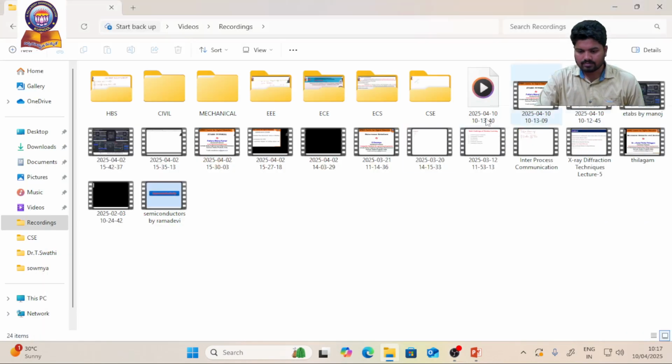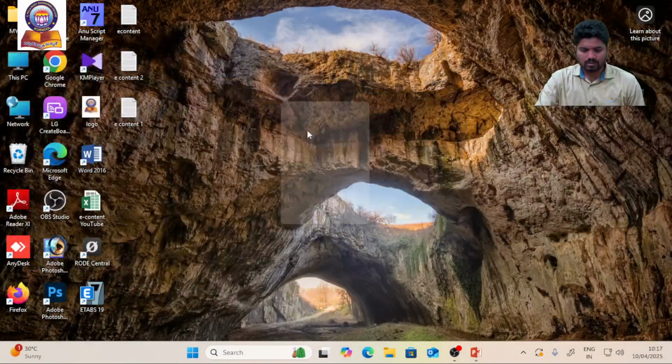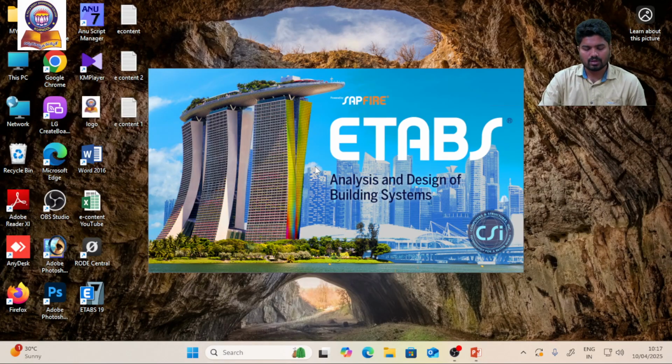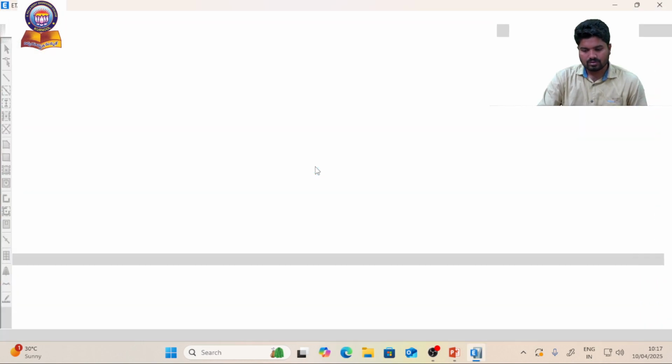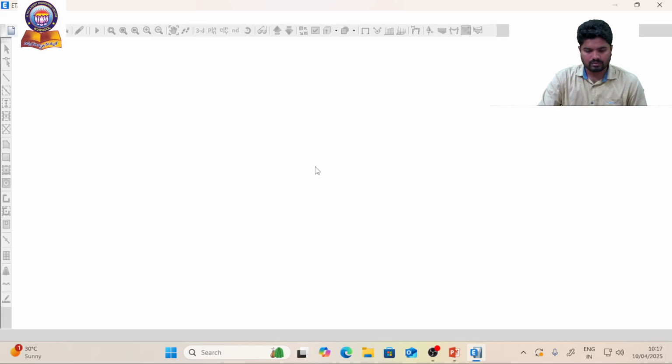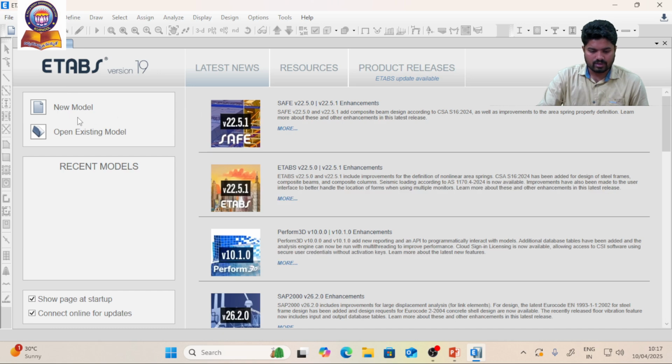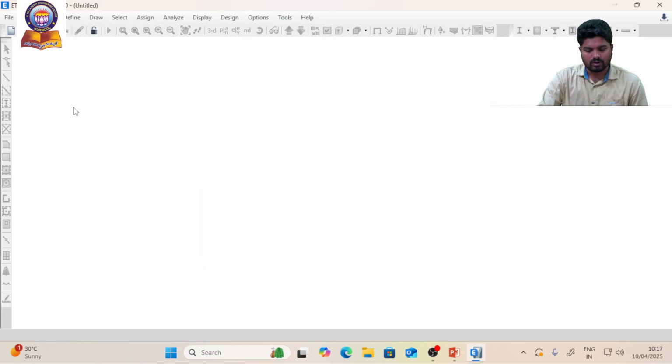Let me open my ETABS software. Here I have the ETABS software. Double click on the ETABS 19 icon. It will take time to open. After opening the ETABS software, here I am clicking on new model.